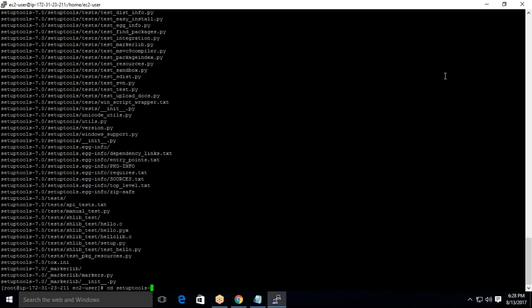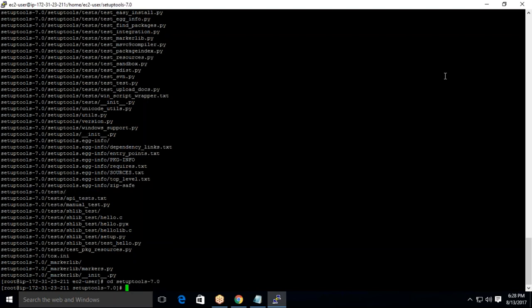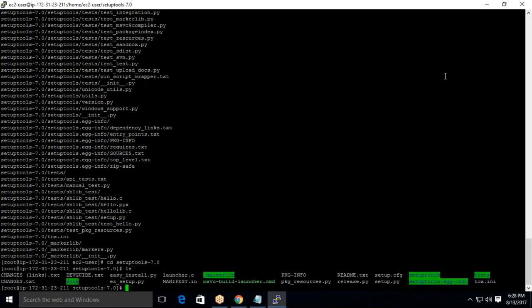So now I'm going to see what's the contents of the extracted tar file. I'm going to change the directory to the setuptools directory. So how to do that? Go to 7.0, and here you can see the setup. Let me check with ls. The ls command gives you the complete details of what is there inside that setuptools directory.